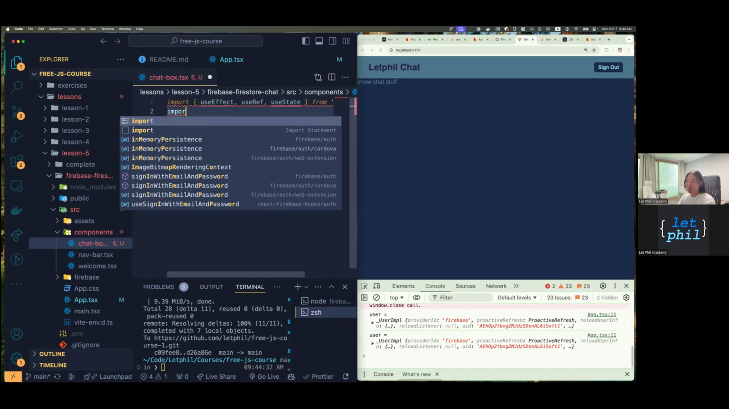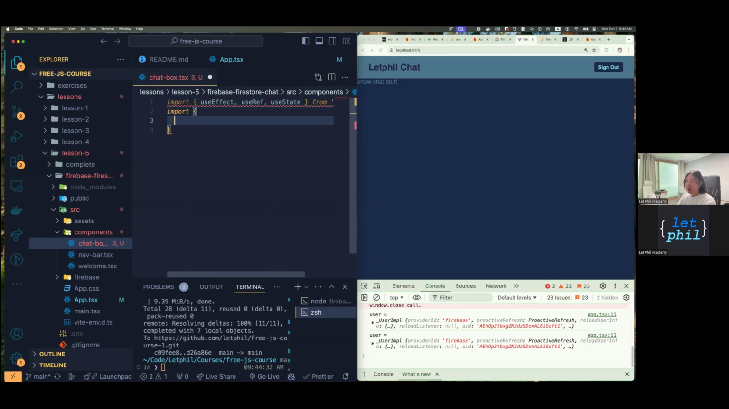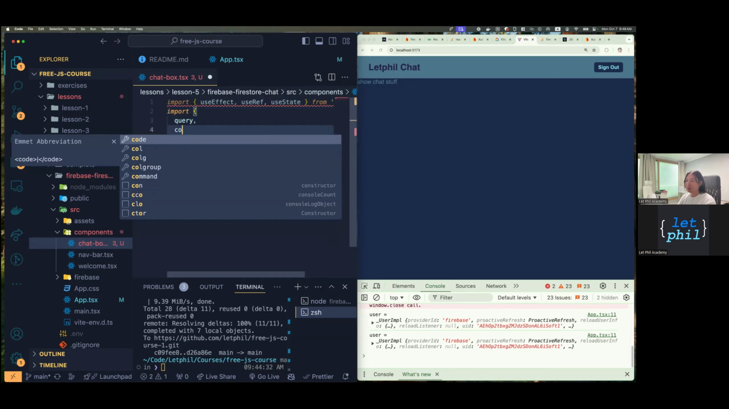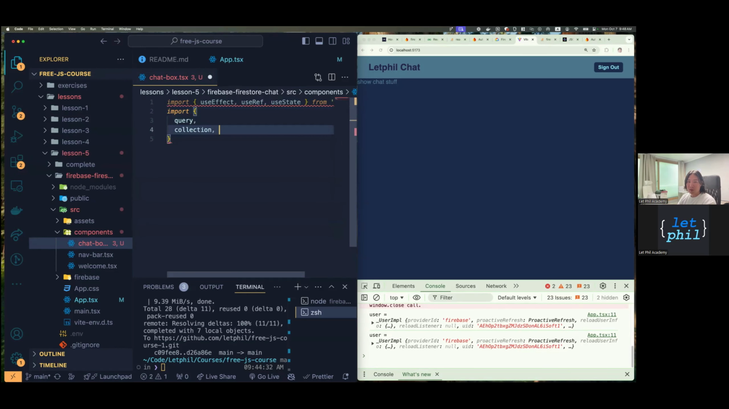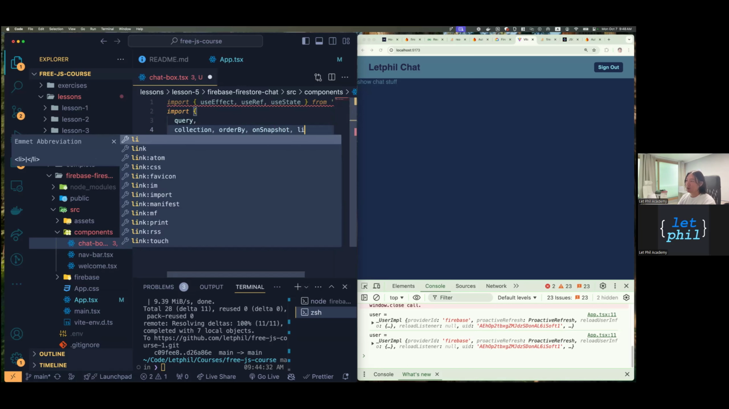So for imports, we need a couple of things. We need query, we need collection, we need orderBy. And we need onSnapshot, which is the actual socket connection, or the listener for the database, the subscriber. And then limit.